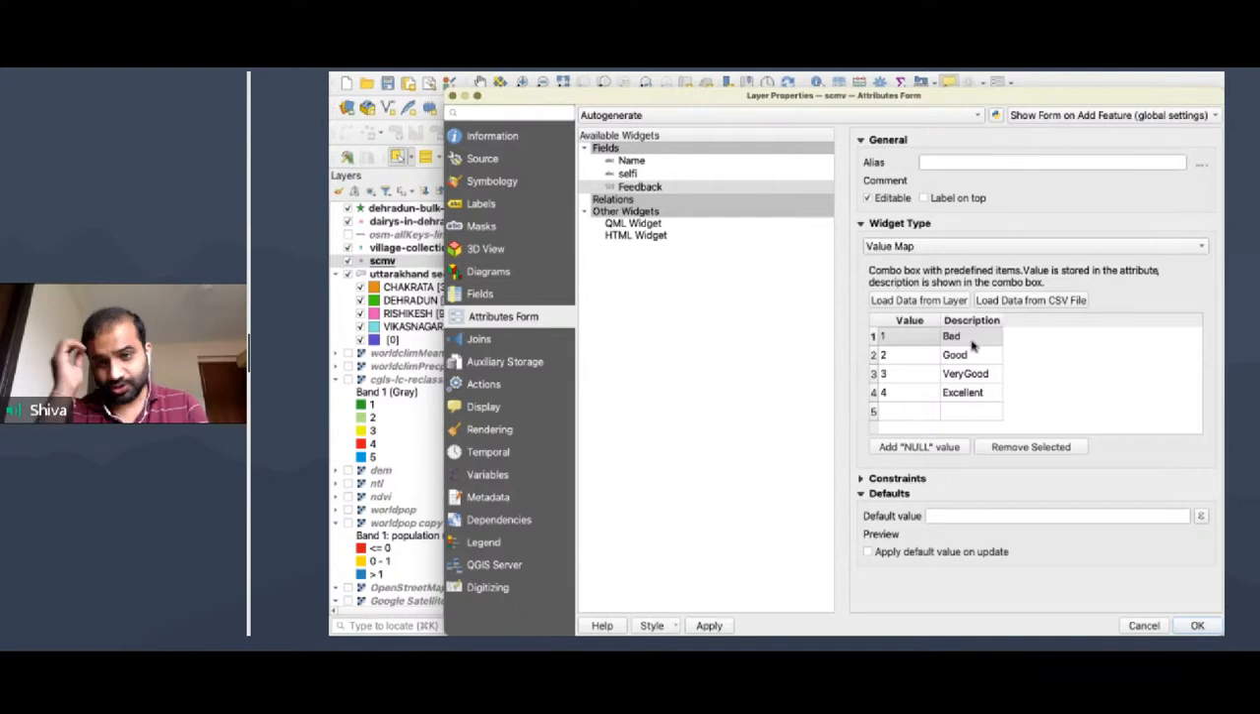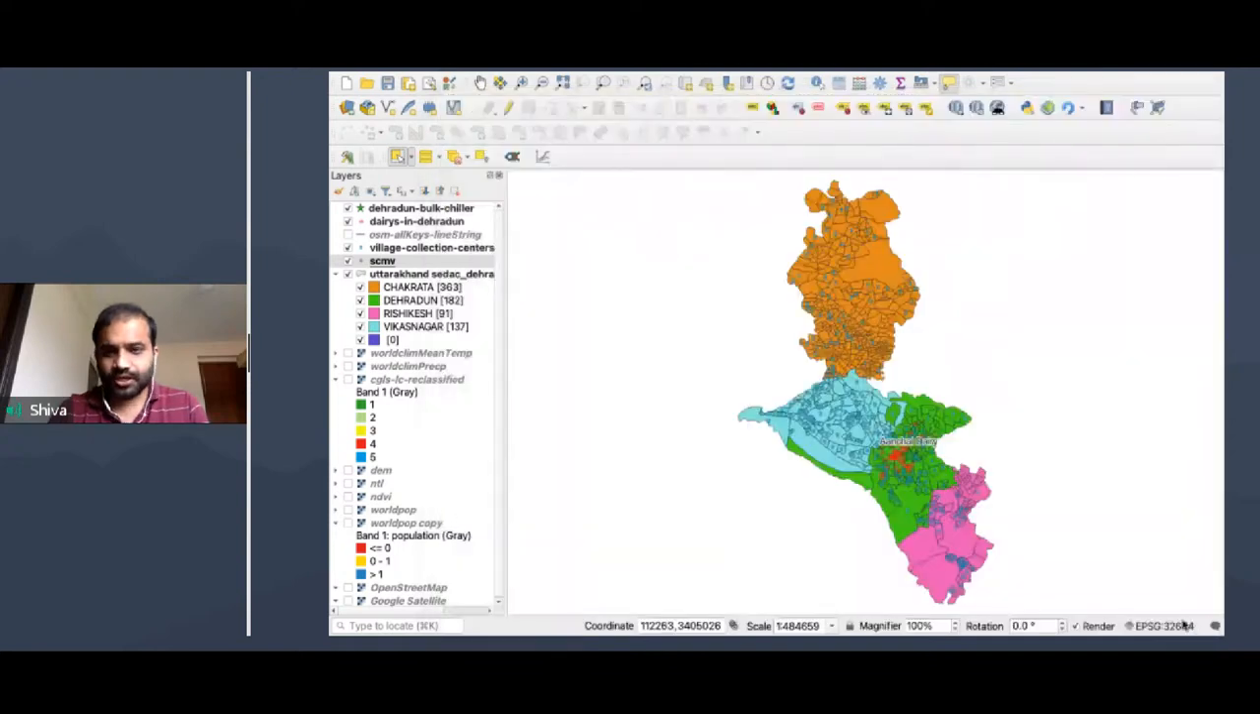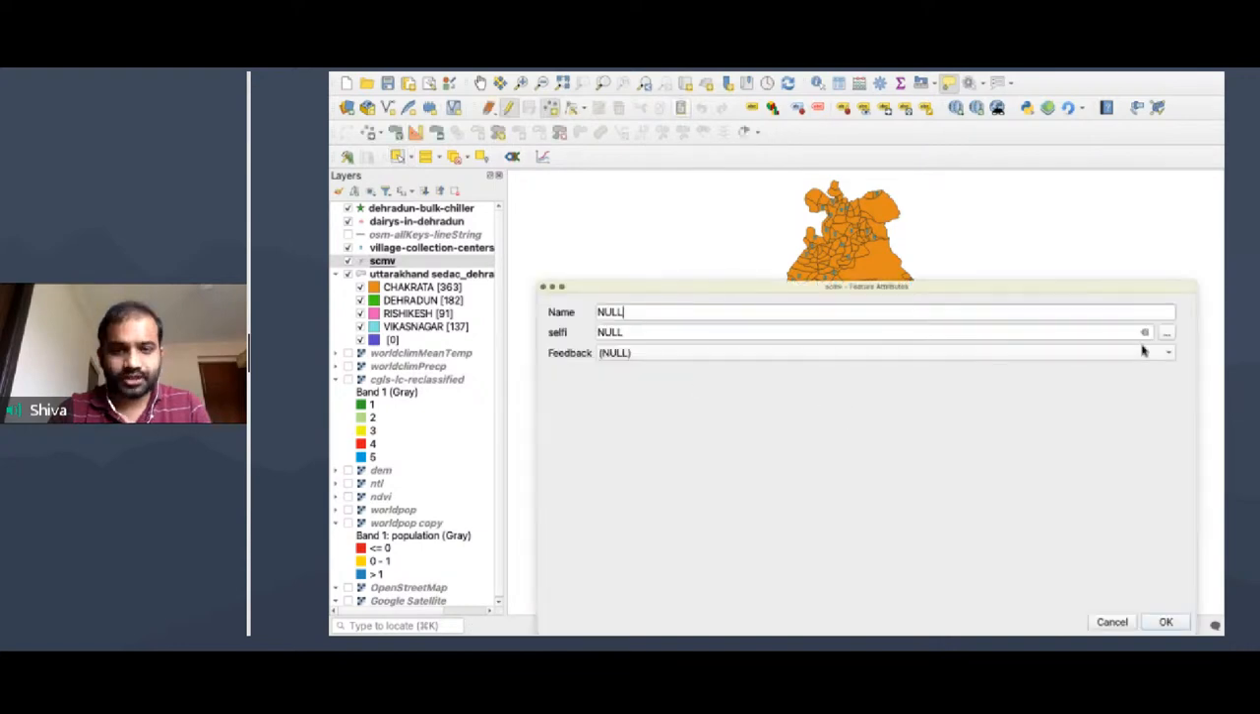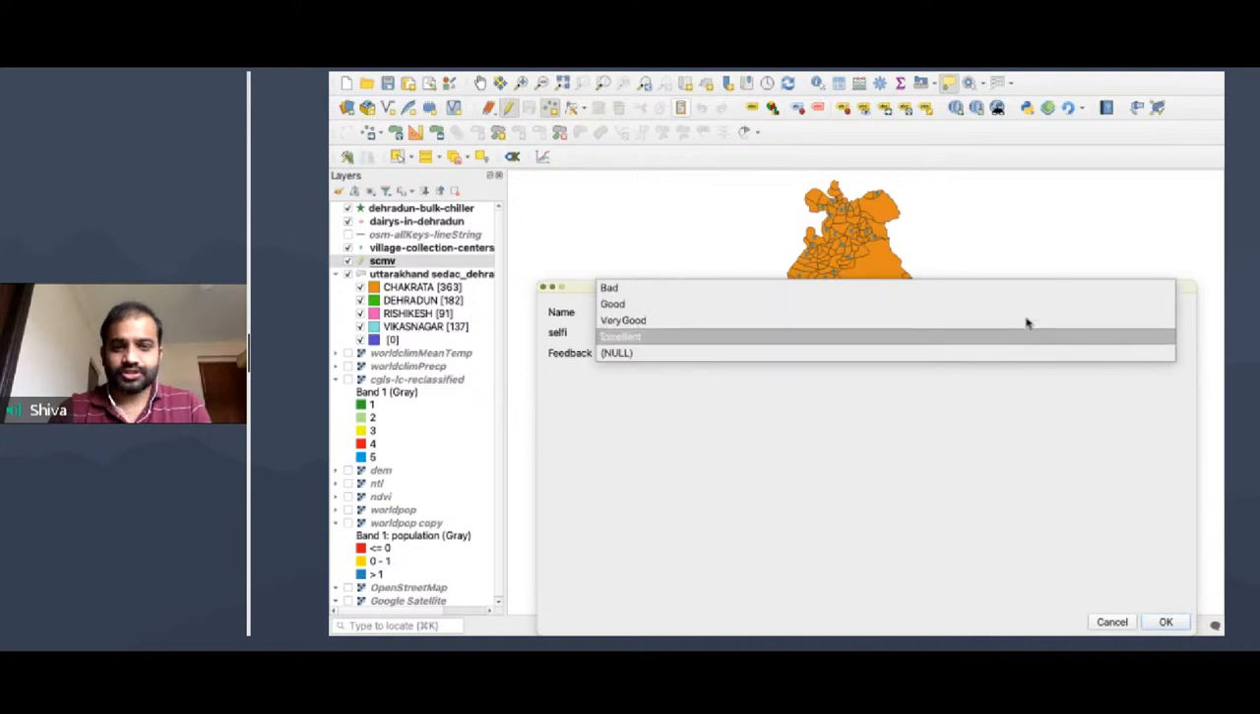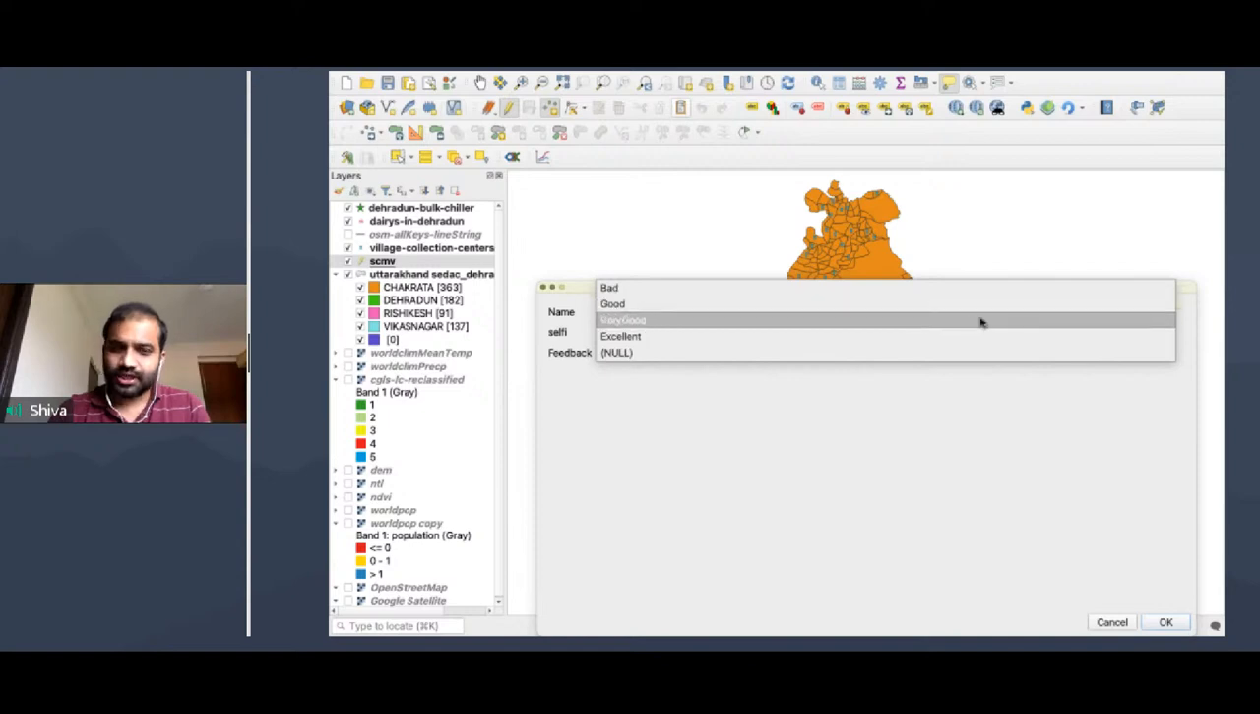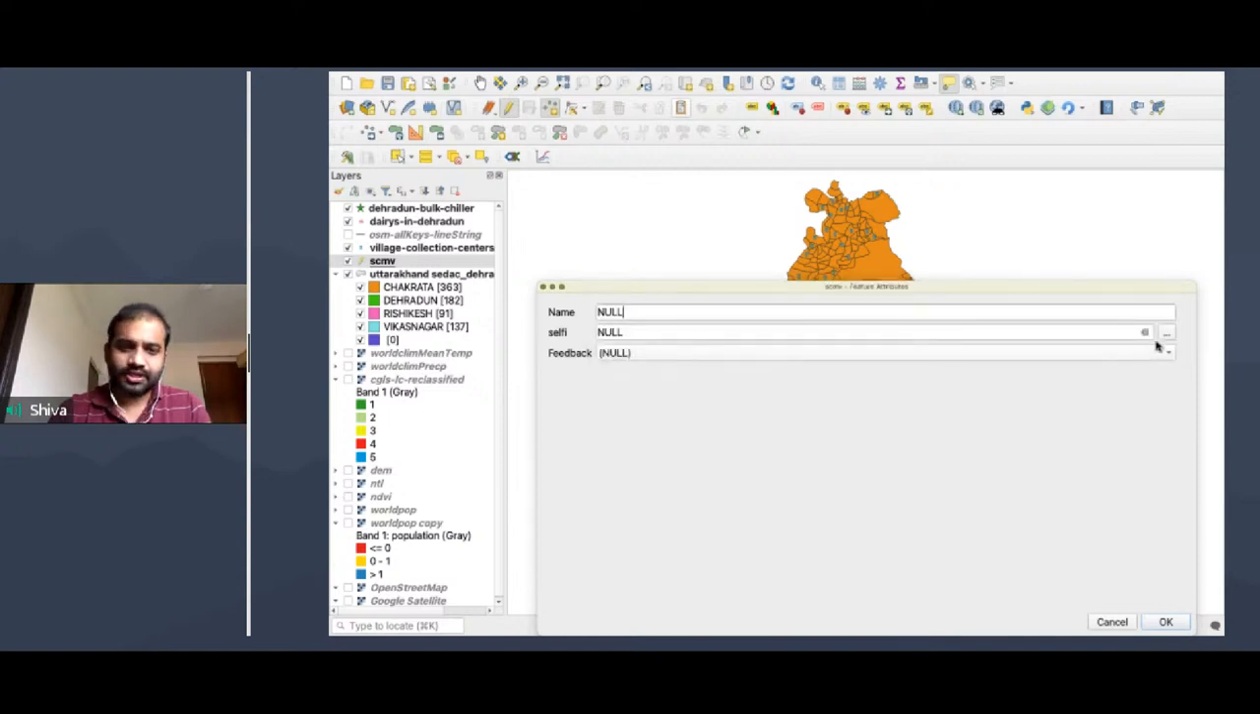So description bad means value is 1, description good means value is 2, description very good means value is 3, and description excellent means value is 4, right? I say okay. Now if I want to digitize any point, it will give me these options. That is what I wanted, right? I want the user to select something, and based on the selection, the number will be saved automatically. And here, you can attach any file.